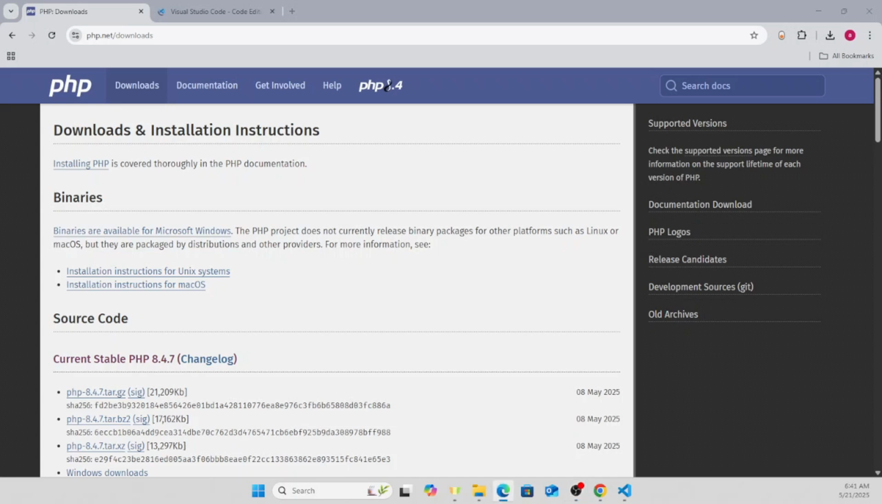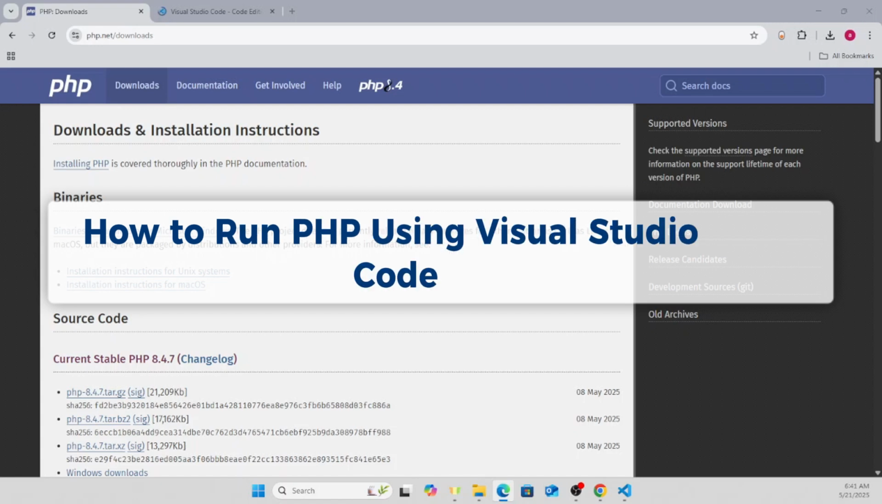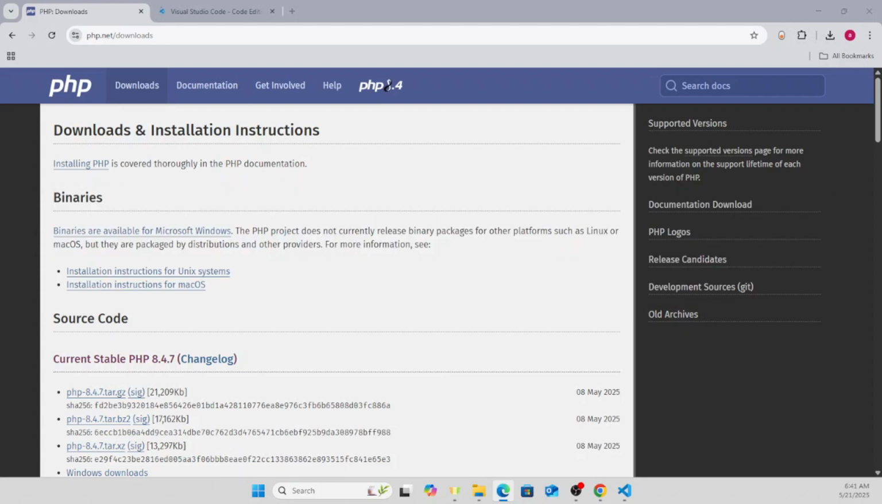In today's video, I'm going to show you how to run PHP code using Visual Studio Code. Perfect if you're just getting started with PHP development. And let's get right into it.